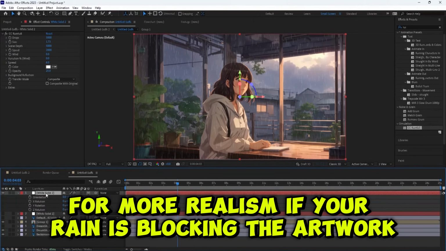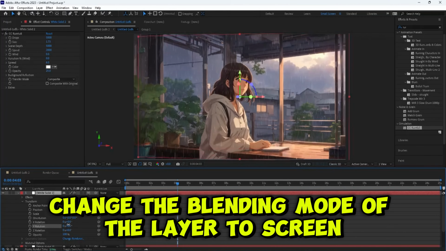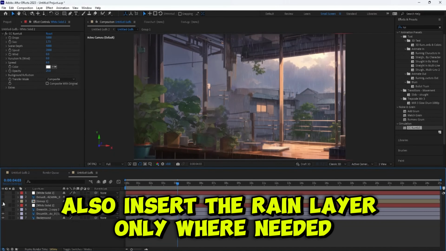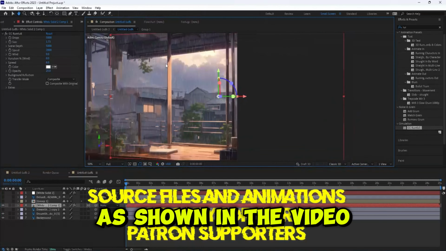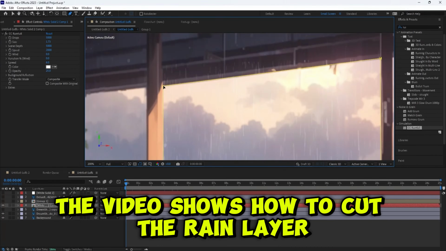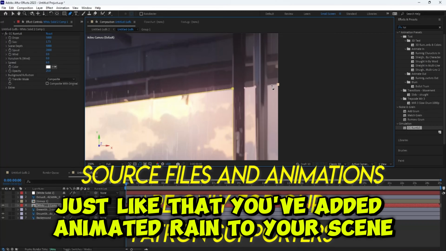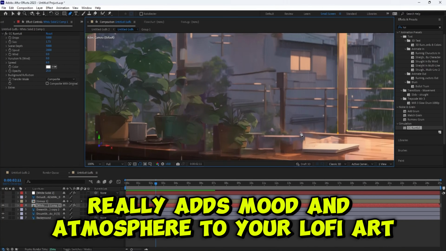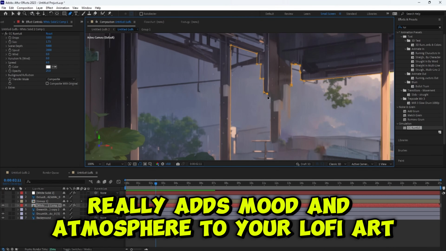If your rain is blocking the artwork, change the blending mode of the layer to Screen. That way it blends in nicely with the background. Also, insert the rain layer only where needed as shown in the video. The video shows how to cut the rain layer. Just like that, you've added animated rain to your scene. This small detail really adds mood and atmosphere to your lo-fi art.